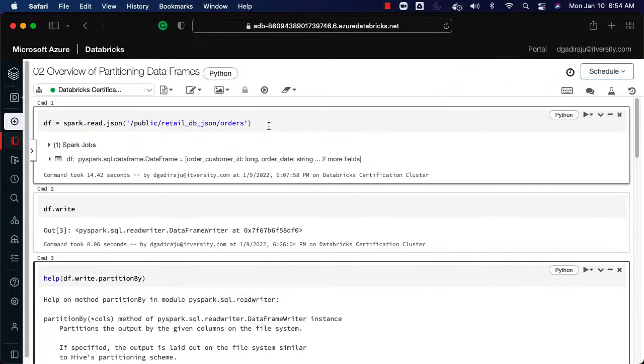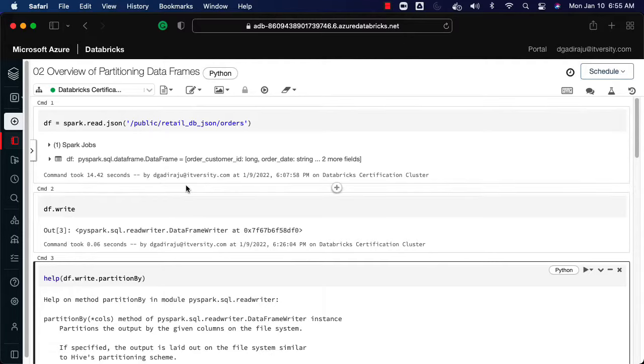First, make sure you have a data frame. The reason why we need a data frame is to explore the APIs. It is better to create a data frame. Once we have a data frame, we should be able to review the details about partitioning data frames by going through the APIs that are available.